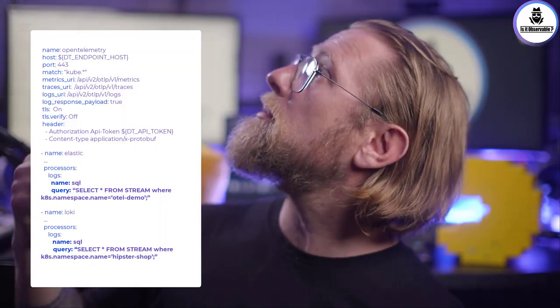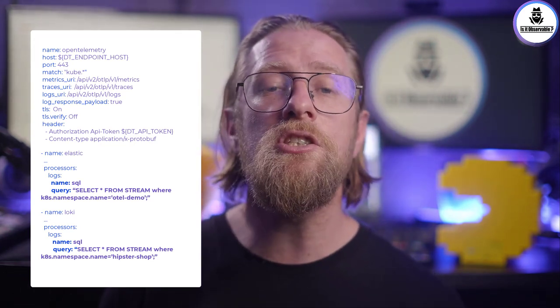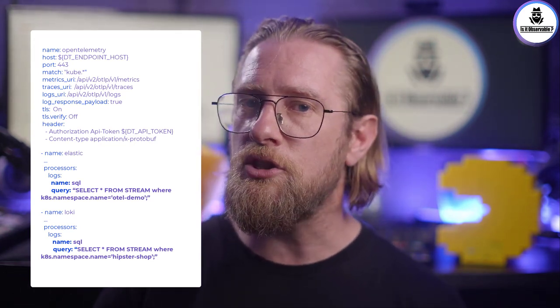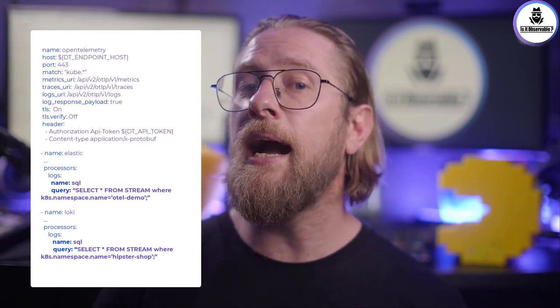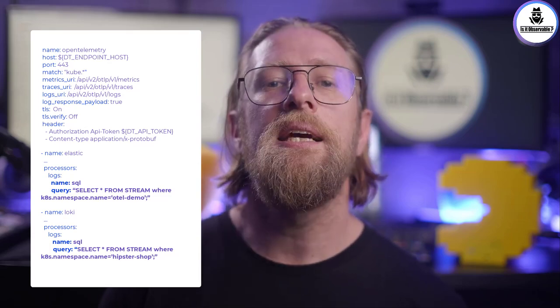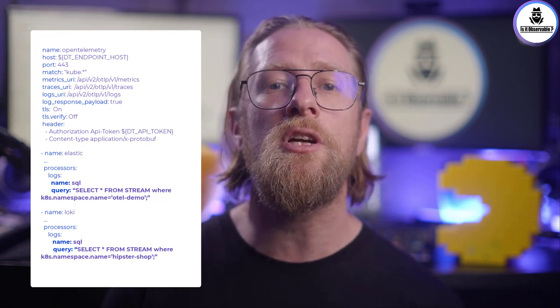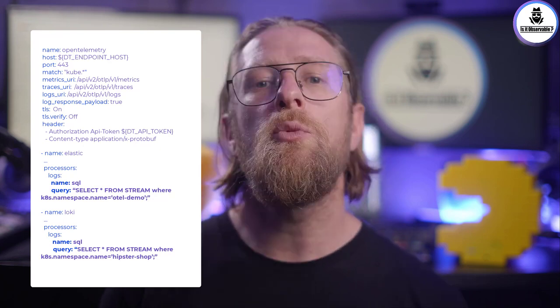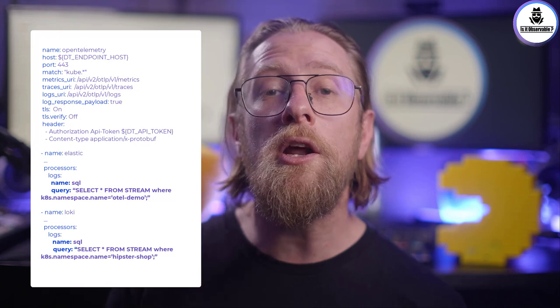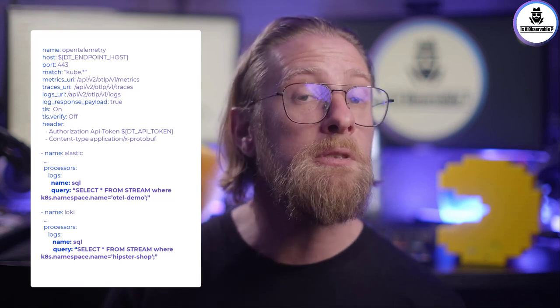So here is an example. I have defined 3 output plugins, so OpenTelemetry for Dynatrace. There is no processor defined. I have the one for Elastic, where here I'm putting conditions where the namespace is equal to hotel demo. And last we have Loki, where, same thing, I make the where condition on the namespace hipster shop.